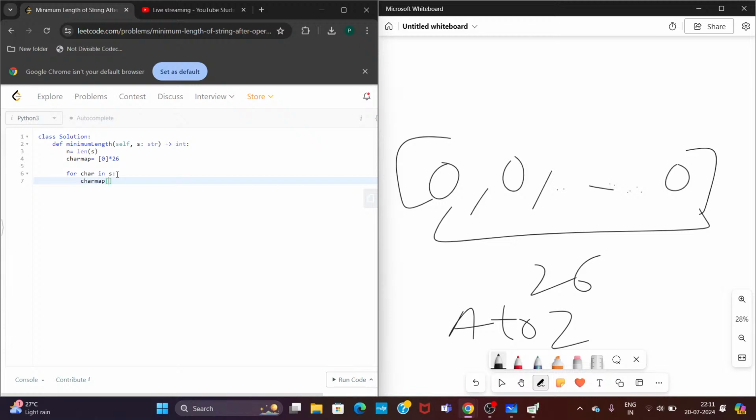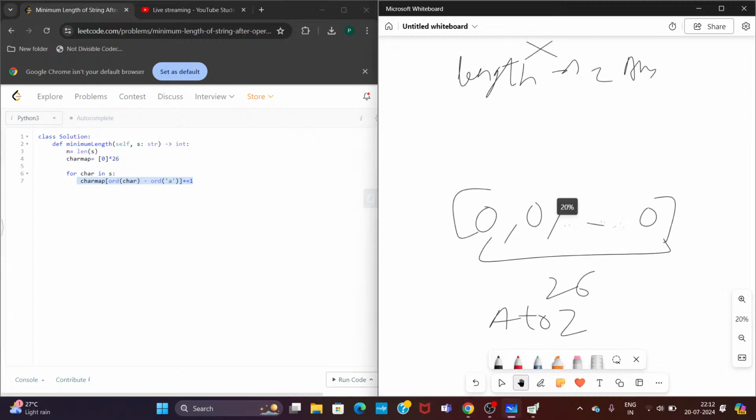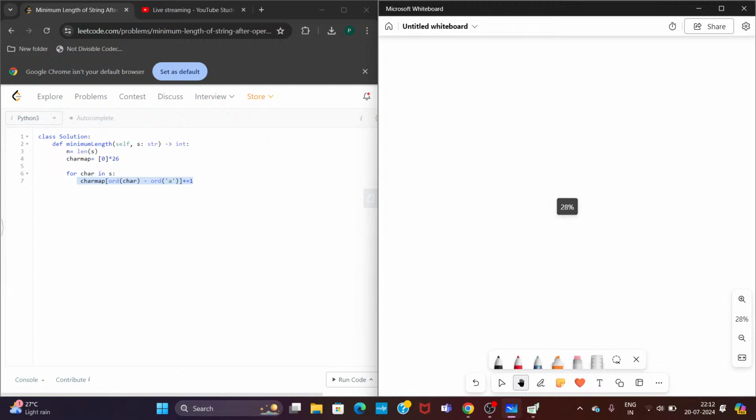for each character in S, the char map of ord(char) minus ord('A'). I will explain how we are incrementing this by 1. Let's try to understand it. The meaning of this line, char map of ord(char) minus ord('A') plus equals 1. Okay, let's try to understand it.